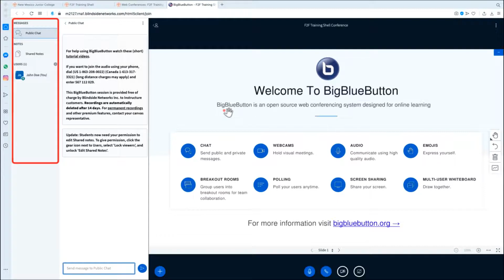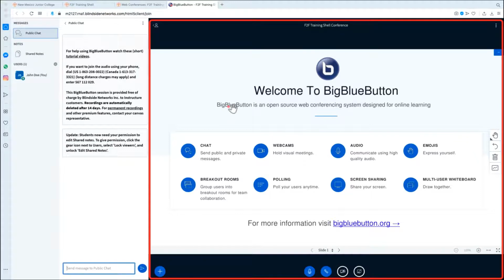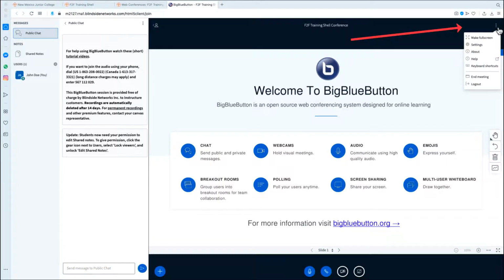The members of the sessions are on this section. The chat box is here, and the share screen page is this window. The controls for the different functions are down here. Click this three-dot button to see and change the settings if needed.